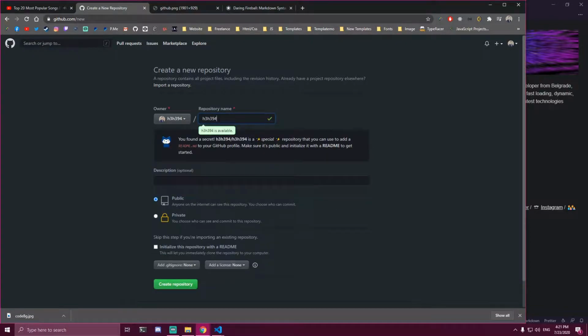And then once we type that, it's gonna say you found a secret. And you can use to add README to your GitHub profile, make sure it's public and initialize it with a README to get started. So you could initialize this with README and do it here, but since we're making it ourselves, we're not gonna check this. Also, you can add some description if you guys want, but make sure this is public. At least that's what it says here. Make sure it's public. Then we're gonna create a repo.